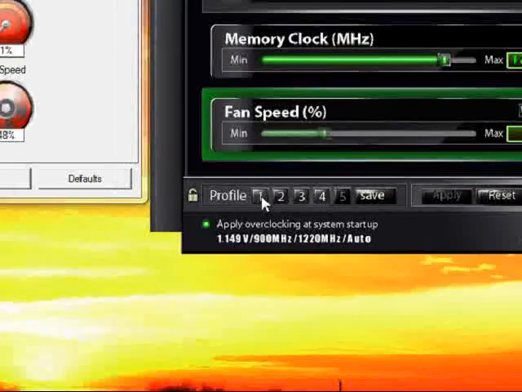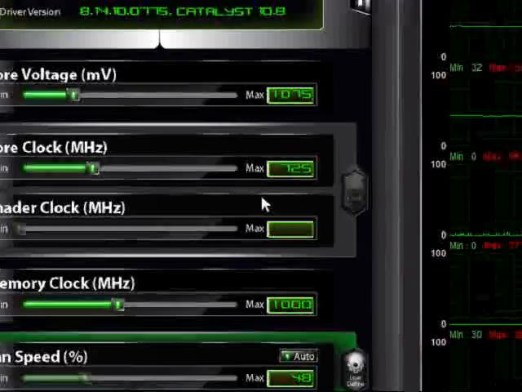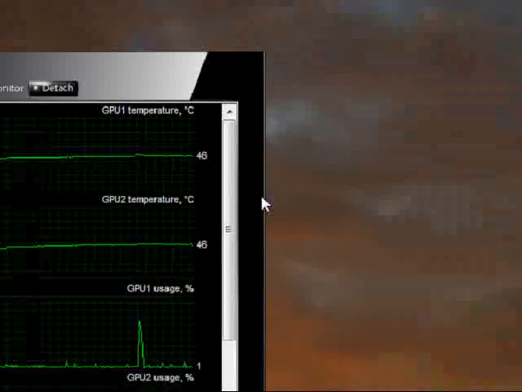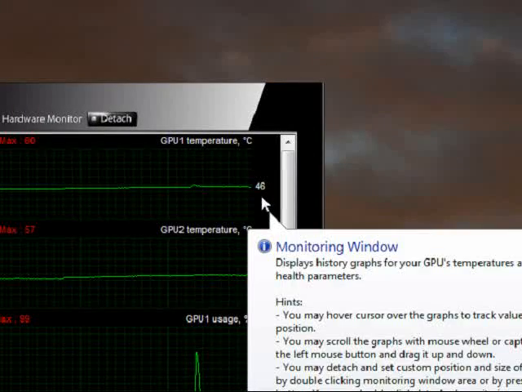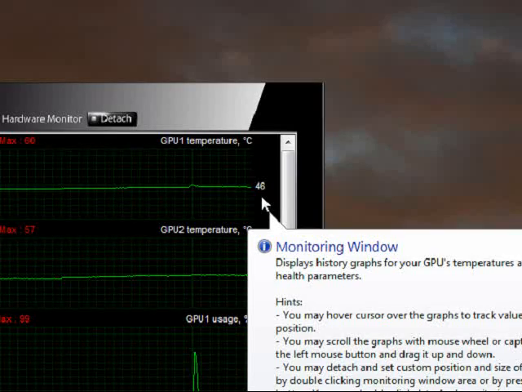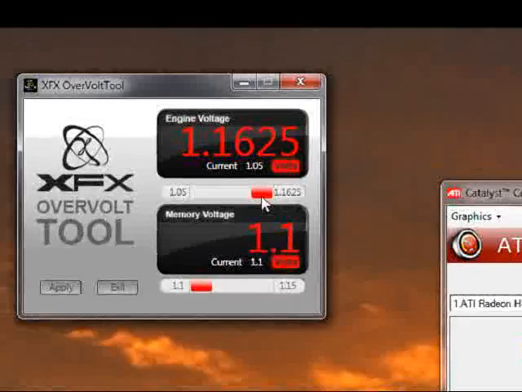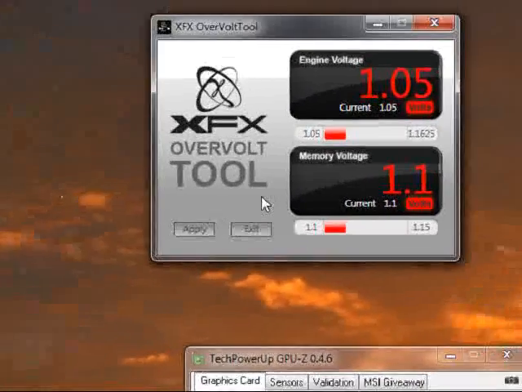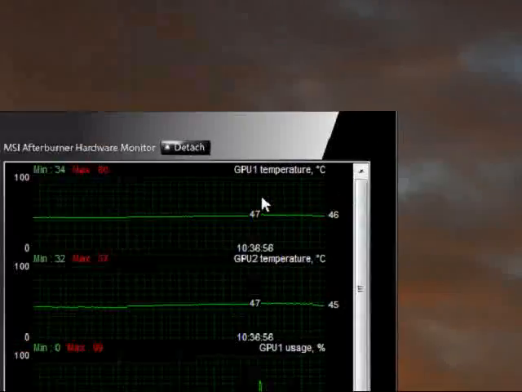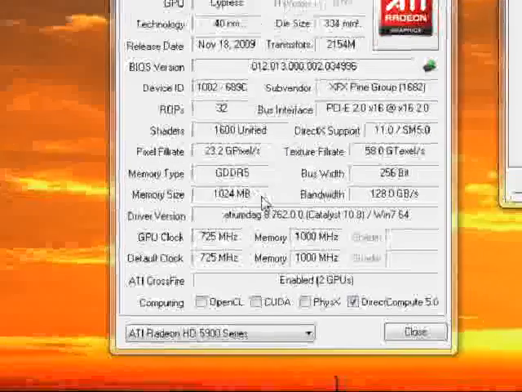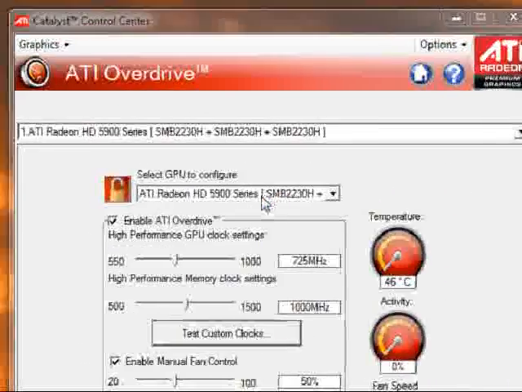So if I just put it back down to default, you'll notice it starts dropping from 47. It drops straight away down to the next one, and from then on, it'll start falling. So anyway, I'll just put that back to apply. That's the quick and easy way to overclock your card.